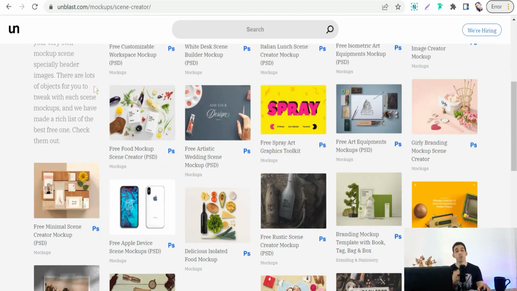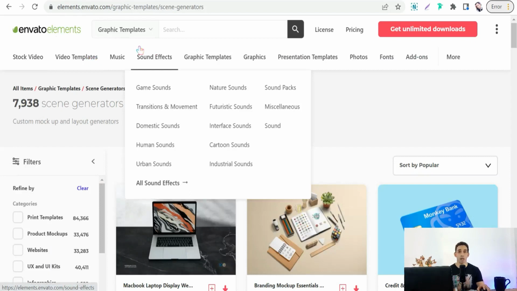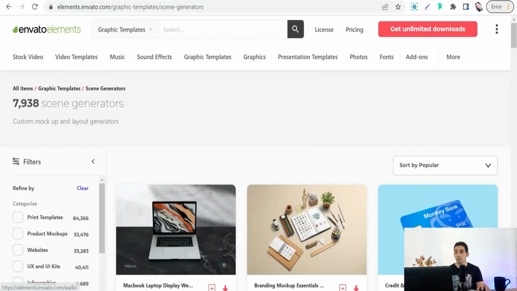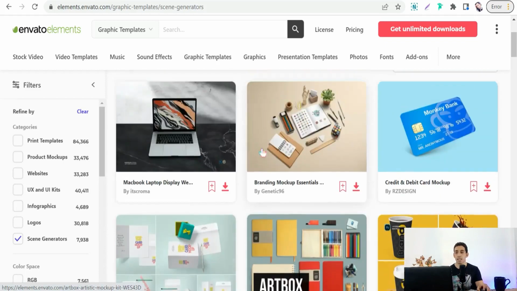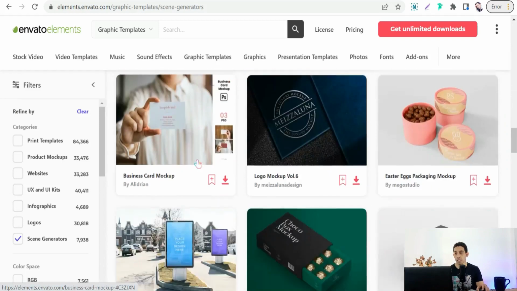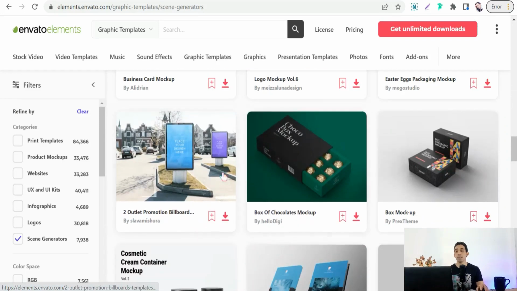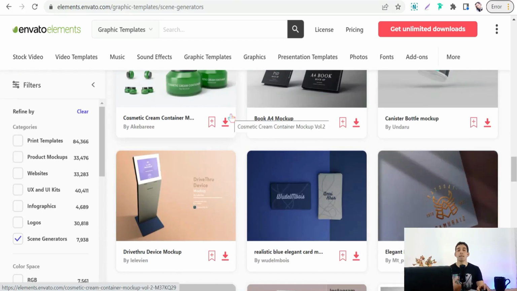Okay. The fourth website for today is elements.envato.com. For sure, here you will find thousands of mockup scene generators for a lot of different items and products, starting with credit cards, t-shirts, as you see. And for sure, these amazing templates are PSD files that you can edit on Photoshop, Illustrator, or Photopea. And of course, it's a paid tool or a paid subscription.